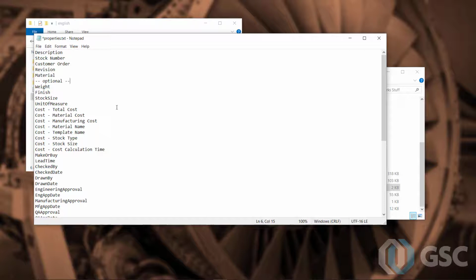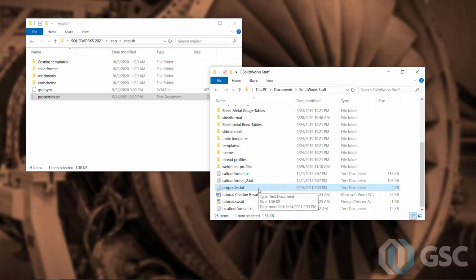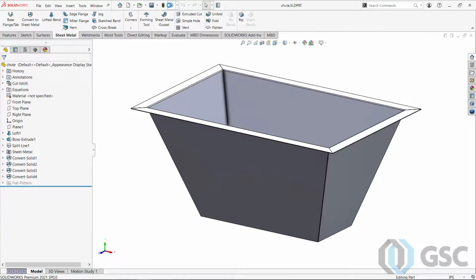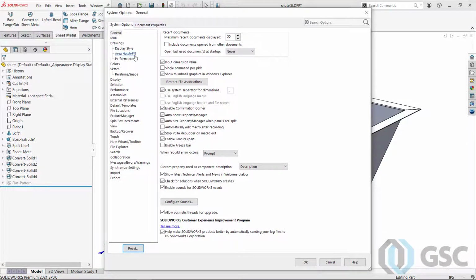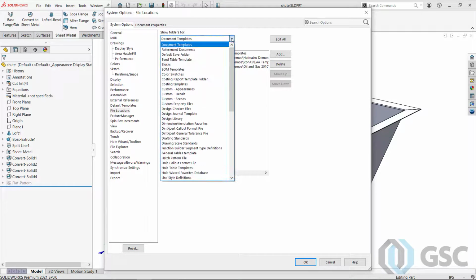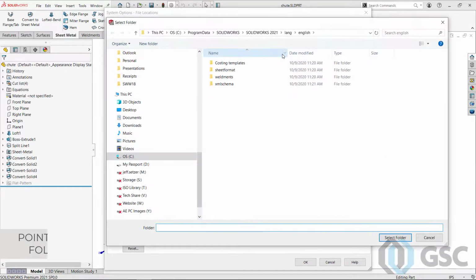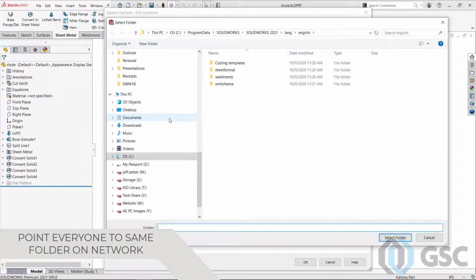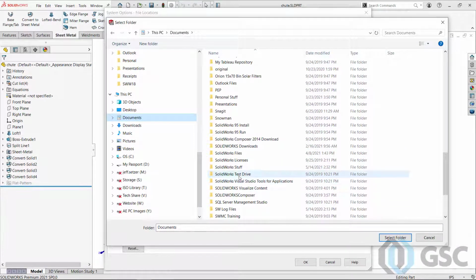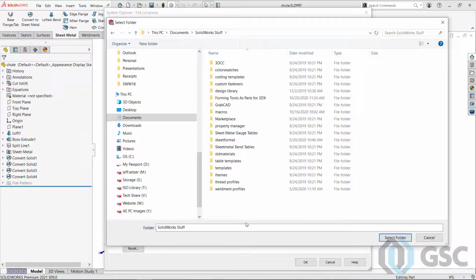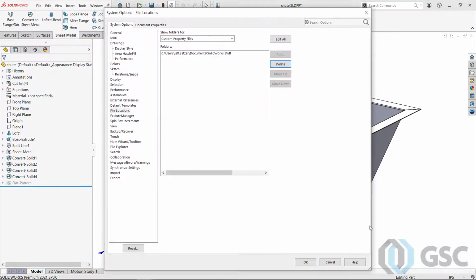If I do this and save it, I've made changes to this properties file that I've created in a separate folder. So how do I get my systems all to point to that? Well, you just go back into SOLIDWORKS and change that in your file locations. Under system options, file locations, our custom property file is here. I can edit it directly, or I can delete the one that's already there, then go ahead and add, and I'm going to go right into Documents, SOLIDWORKS stuff, and that's all. You're just pointing to the folder where this is, and that's all you've got to do.